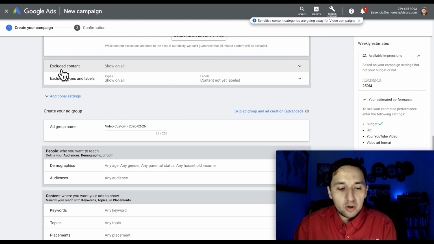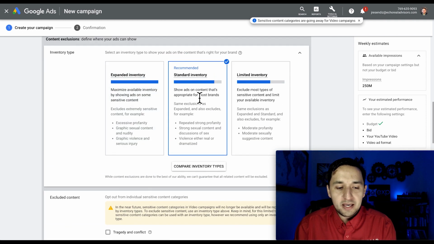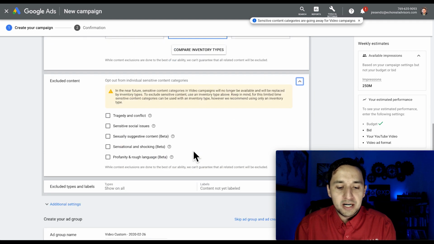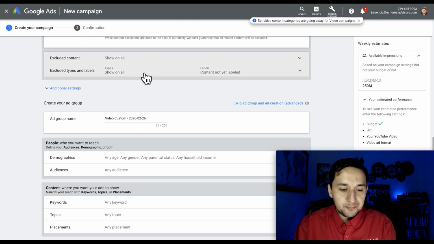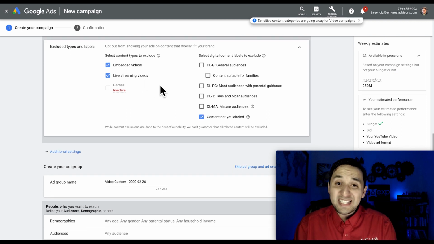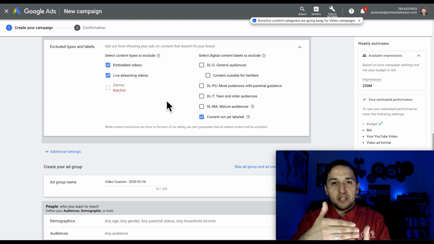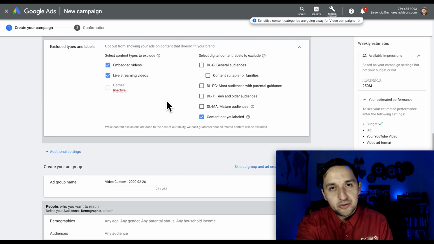Excluded content, don't worry about that because that's going away. But this is essentially saying the same thing up here, except over here they make it much easier to comprehend. Excluded types and labels. I don't do anything with digital content labels, but I do exclude the embedded videos and live streaming videos. Select content types to exclude. And the way that I make sense of this is on live streaming videos, there is an ad that shows up before you can get to the live stream.